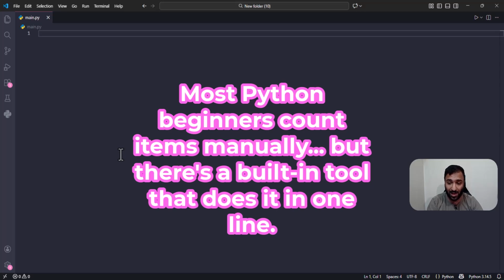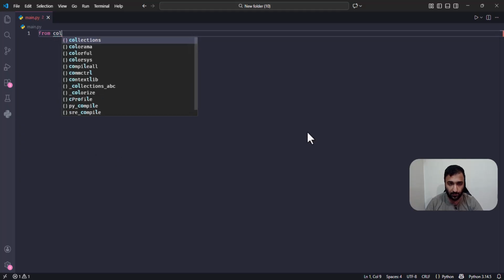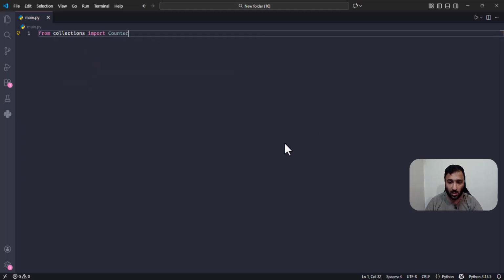Today we're going to master one of the most useful tools inside the collections module, Counter. By the end of this video, you'll know how to count anything with just a few lines of Python. Import Counter. Counter behaves like a dictionary, but instead of storing arbitrary values, it automatically counts how many times each item appears.